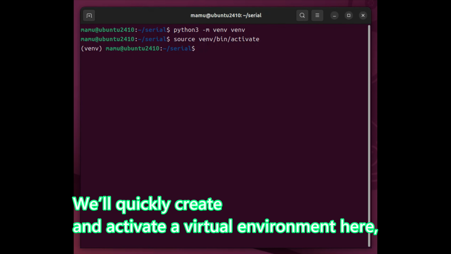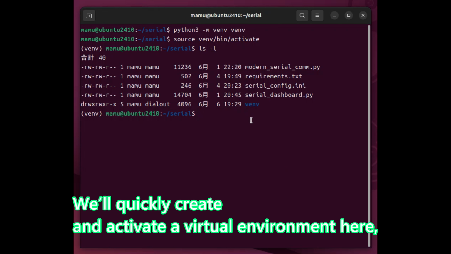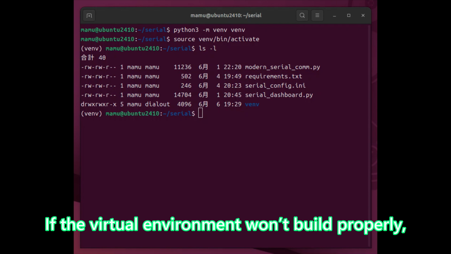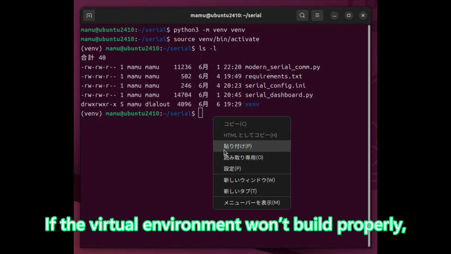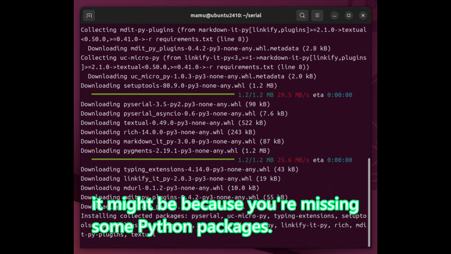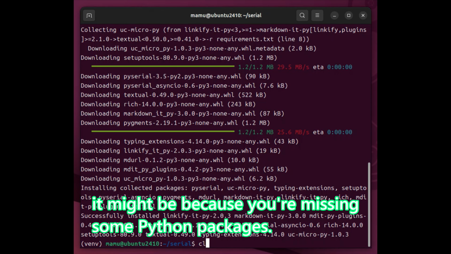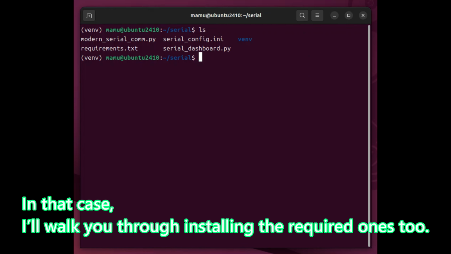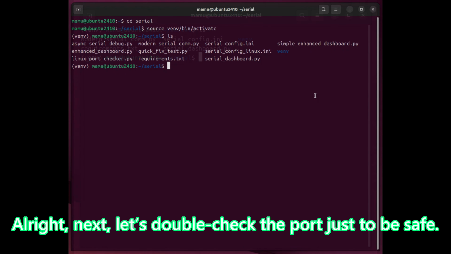We'll quickly create and activate a virtual environment here, so hang tight for a moment. If the virtual environment won't build properly, it might be because you're missing some Python packages. In that case, I'll walk you through installing the required ones too. All right. Next, let's double-check the port just to be safe.